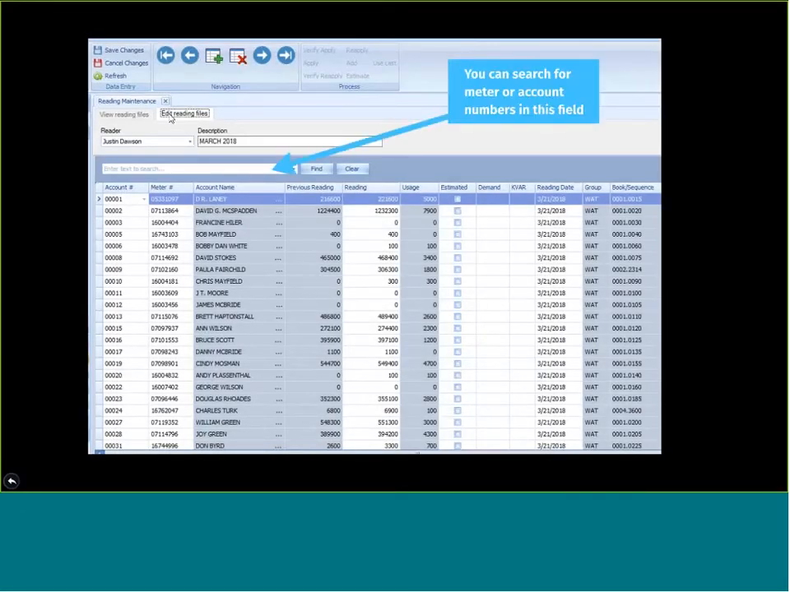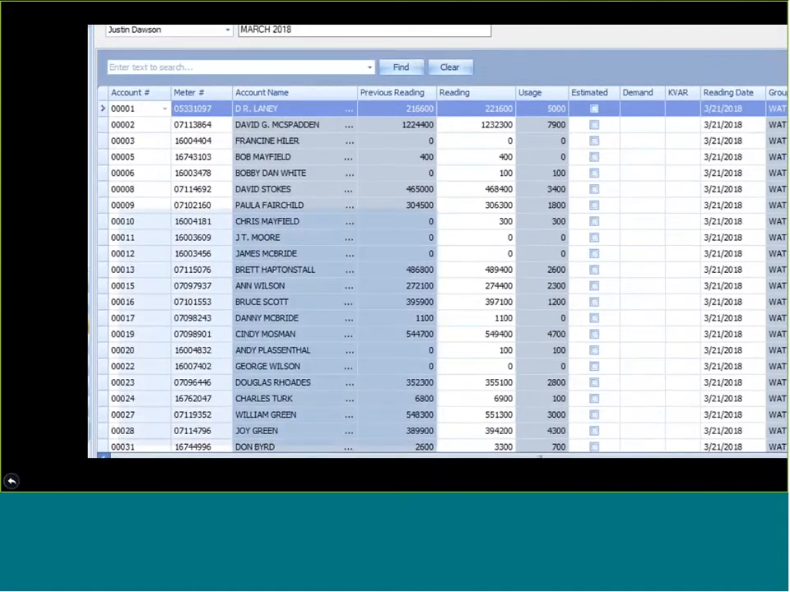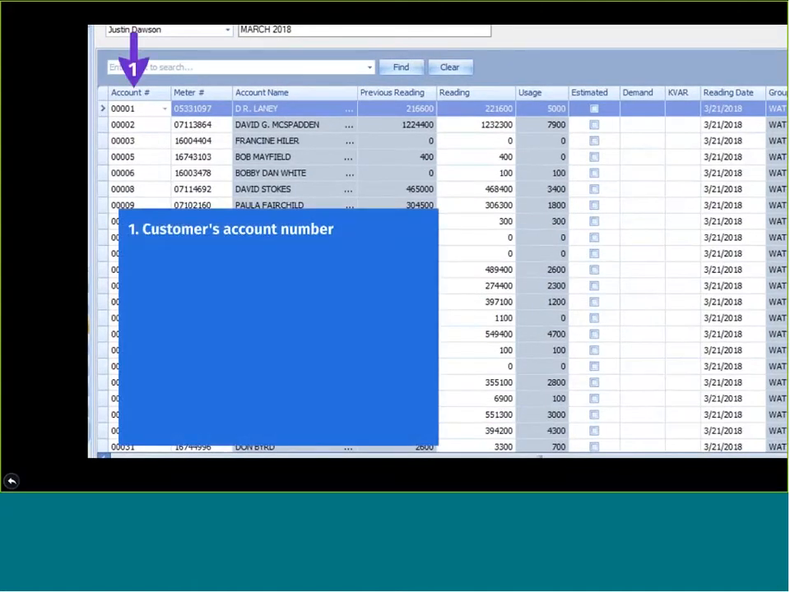So here, this is going to be within the reading file. This is the view edit reading files, and we clicked over to the other tab, edit reading files. You can search for a meter and account number in this field, and that's going to pull up any meter or account number that you have in this file here. Of course, you're going to have your account number field, your meter number field. This is one of them from the import file that we had, the flat file.